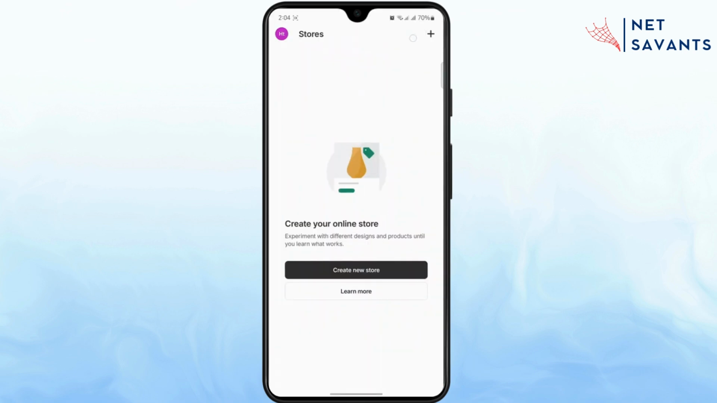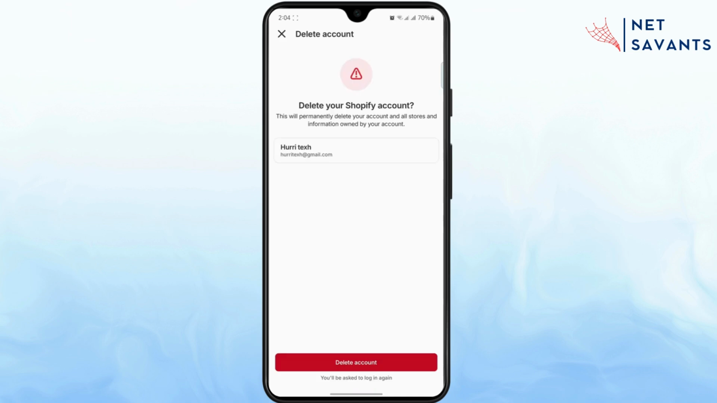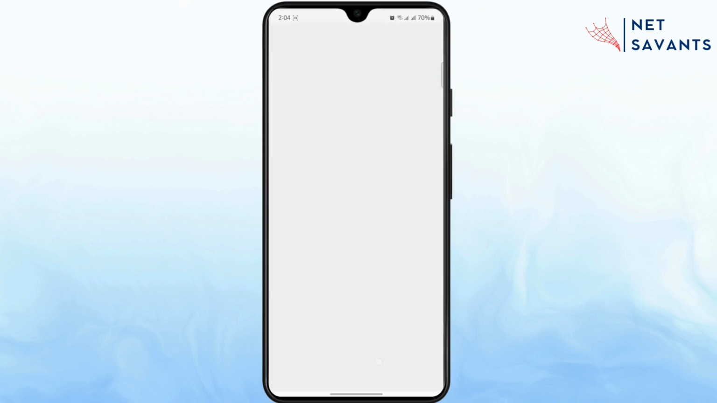And once you are logged in, as you can see, I have logged into my account at the top left. You just want to tap on your profile at the top left. And here you will see an option to delete account right below logout. So you just want to tap on delete account. And here it will ask you for your email. So just choose your email and make sure to delete your account.